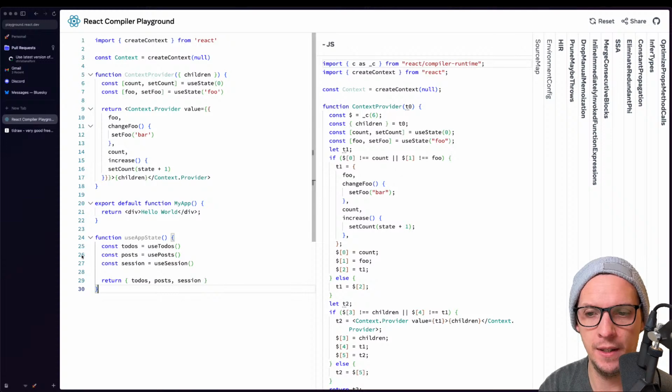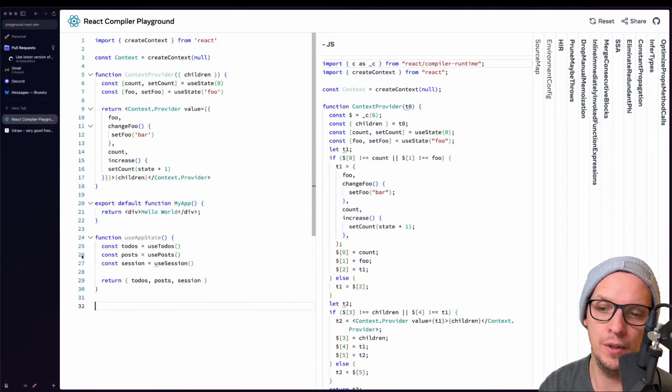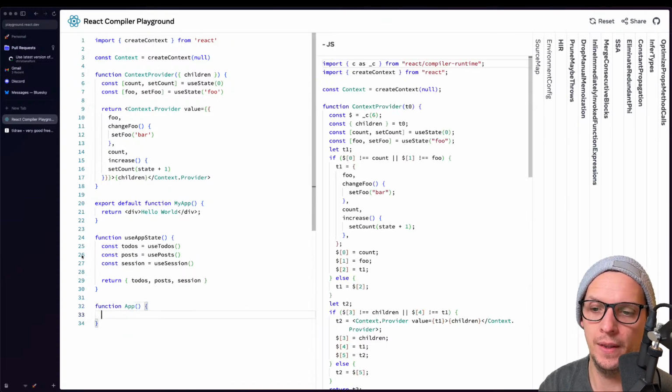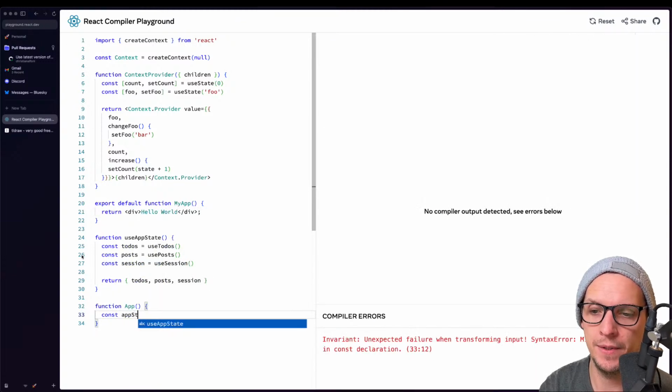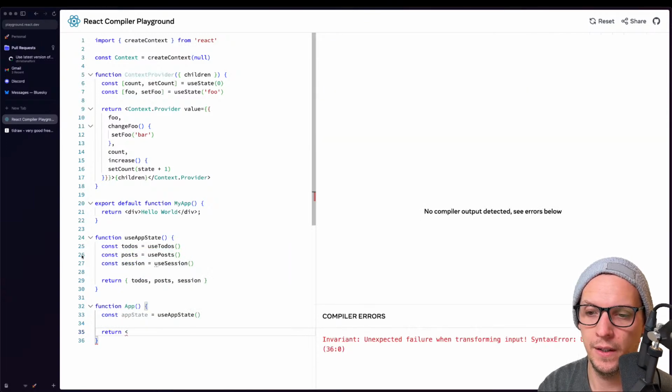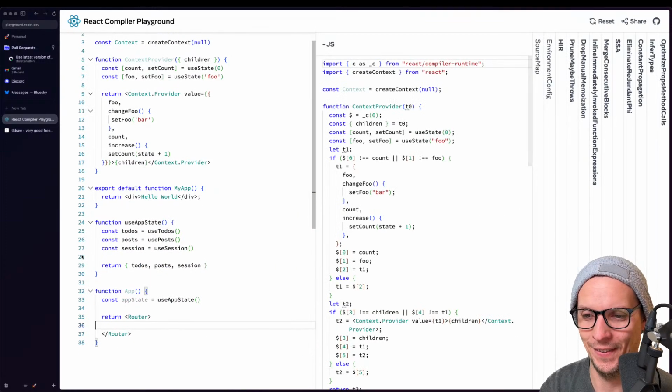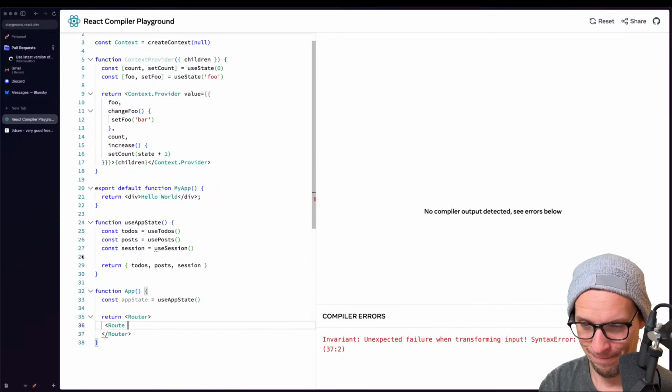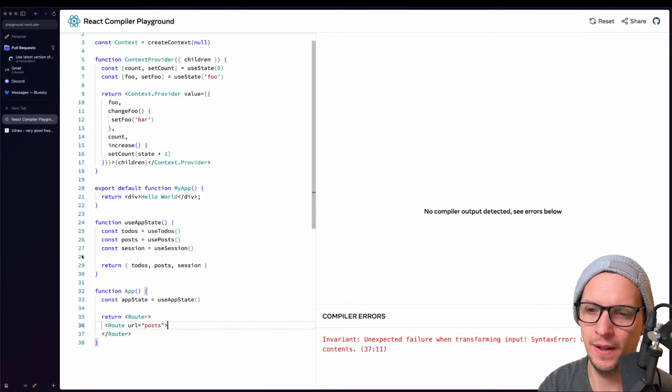But what you would do is then have your app, and that would have appState, useAppState. And then you would have a router or something. And then for a route, whatever URL, posts, you would have posts, and you would just pass the posts down there, right?